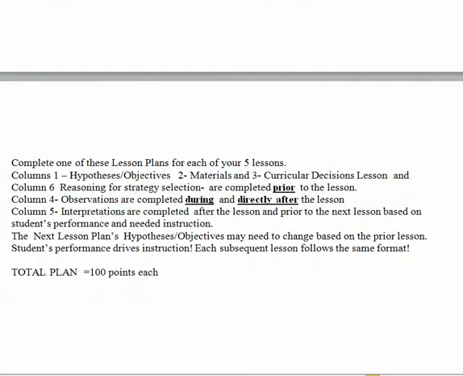Okay, at the bottom it says, complete one of these lesson plans for each of your 5 lessons. Column 1, the hypotheses or the objective, and you need 2 of them. Column 2 is the materials. Column 3 is the curricular lesson decision, and column 6, the reasoning.